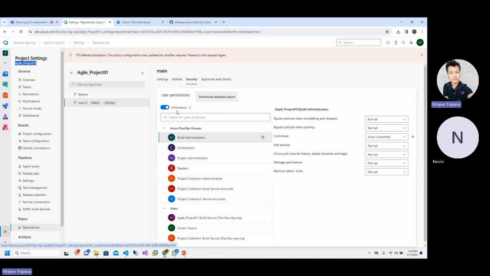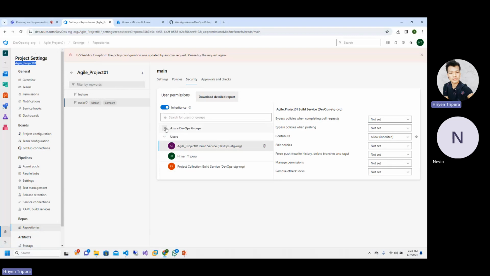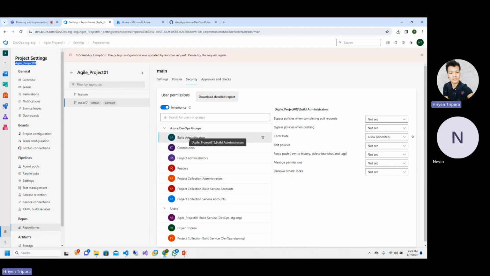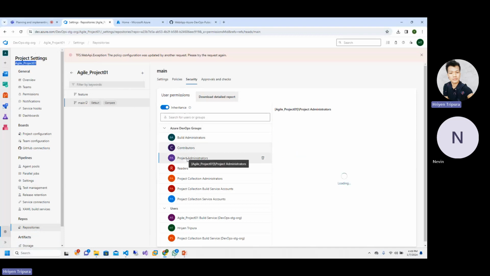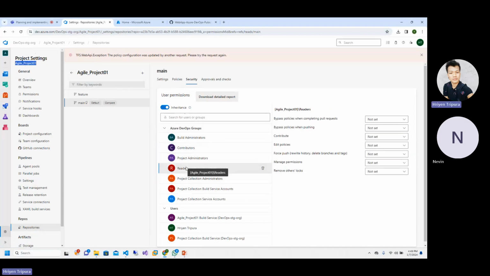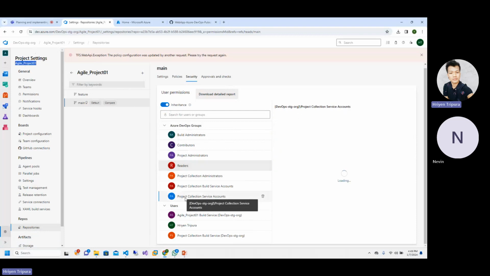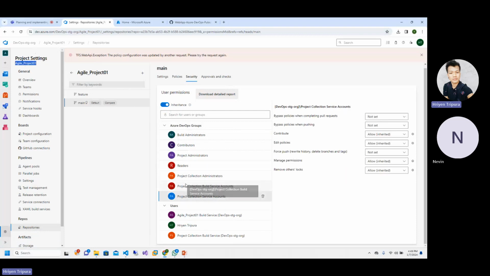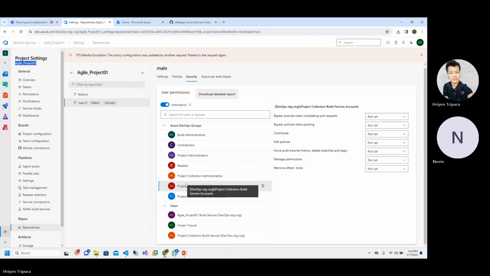Same thing, security related. If you see here, permissions, right? It says user permission inheritance. What it means is that every single entity will have its own groups. In Azure DevOps, there are different groups, whether it's build administrator or contributor. These are created by default for every project. But how do permissions happen? Let's say you want to give some permission to a particular person, or a group of people, or a team, right?